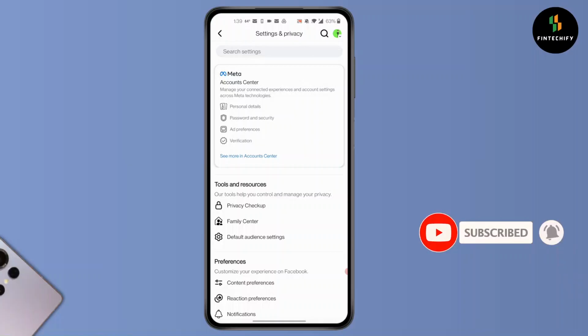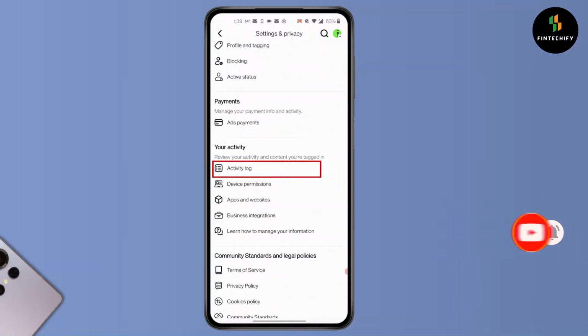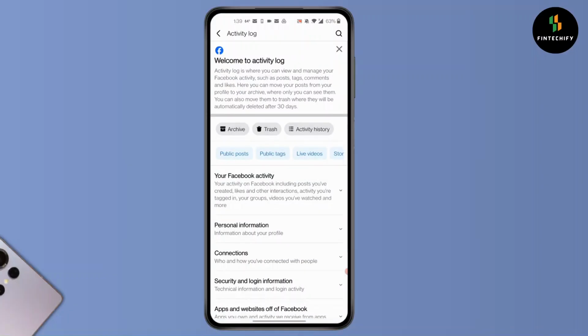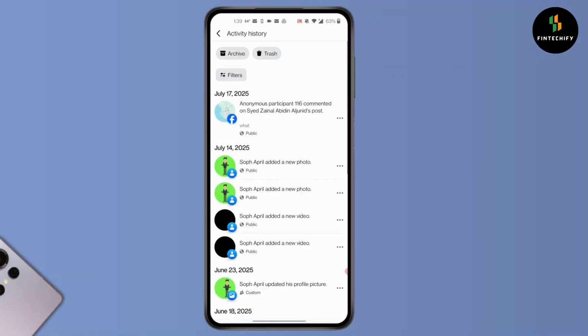After that, in here, click on Activity Log. After you're in Activity Log, at the top, click on Activity History. After you've clicked on Activity History at the top, you'll find this kind of screen pop up.